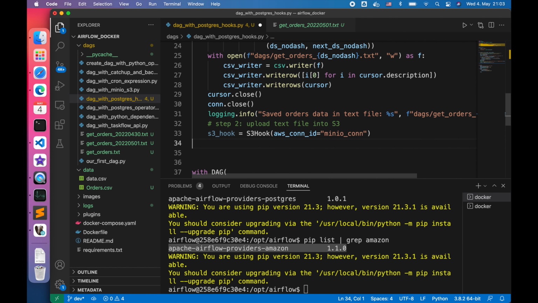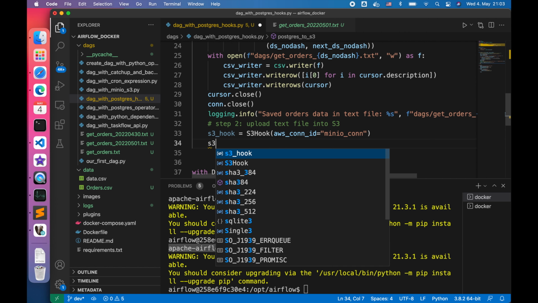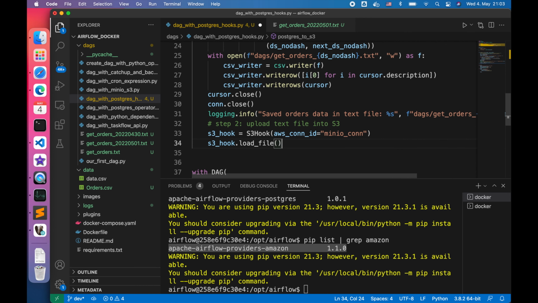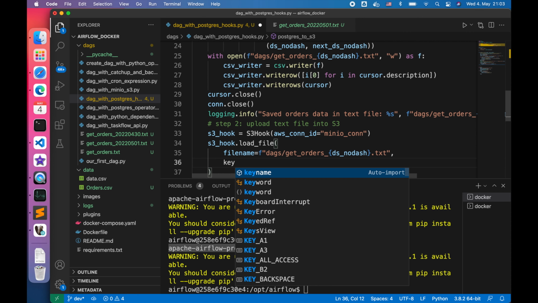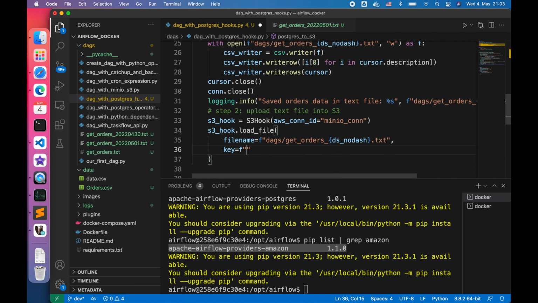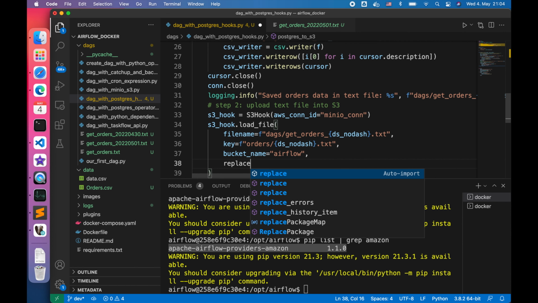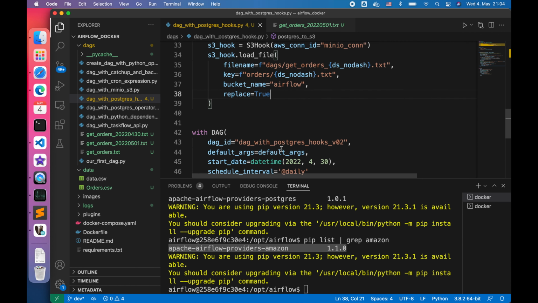We need to call the load_file function from the S3 hook instance. We set the file name as the file we named, which is dag_get_orders with the execution date as the suffix, text file. Bucket name is airflow. Key as orders/execution day.text. Basically, we upload all the orders text files in path orders and named by its execution date. And we set replace to true to replace the file if it already exists.